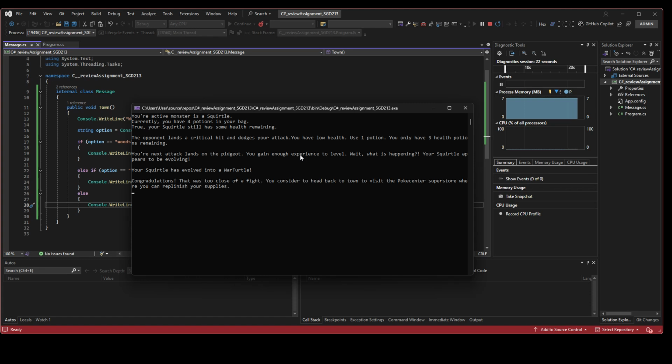Cool. We understand that. You consider heading back to town to visit the Poke Center Superstore where you can replenish your supplies. Would you like to head back to town or continue exploring in the woods? Okay, let me show you the different potentials here. If I say enter, your response was not valid. Enter either woods or town. If I say capital woods, it's still going to understand that we said woods.